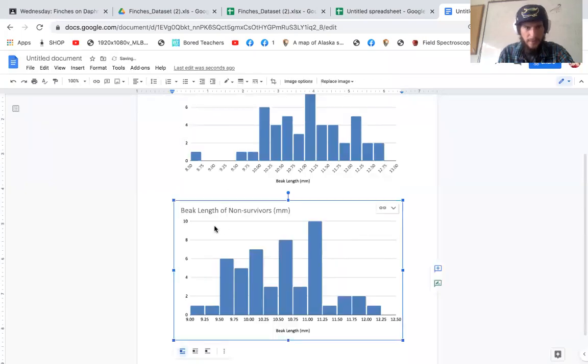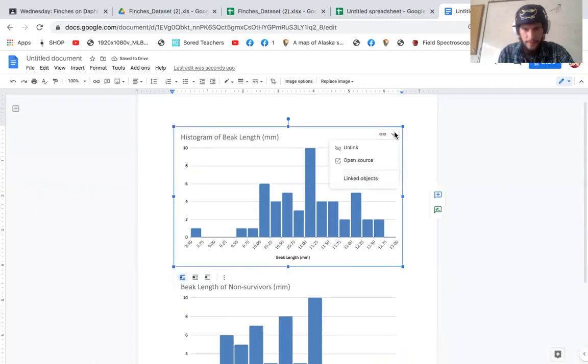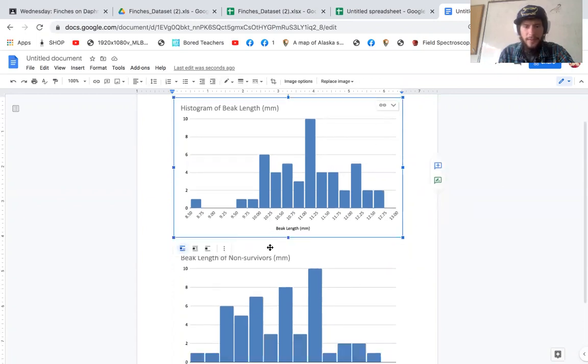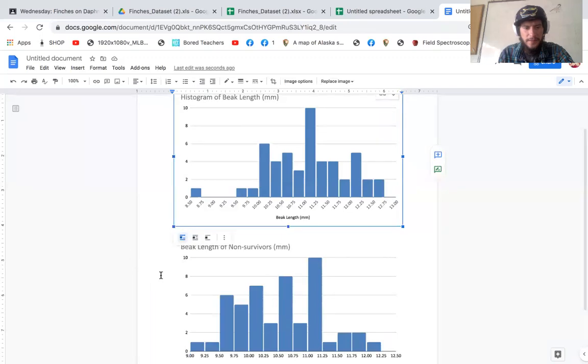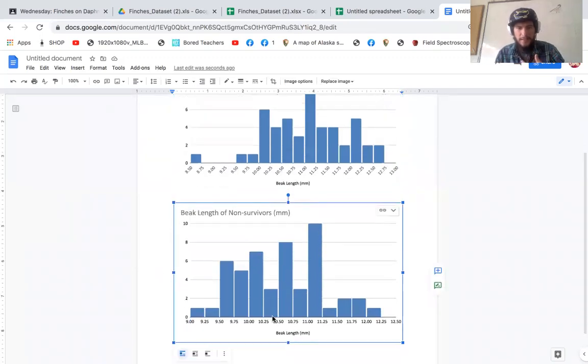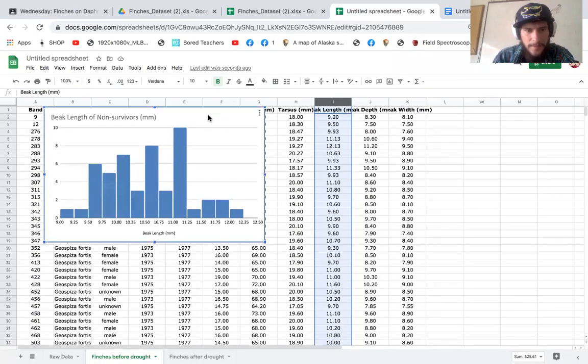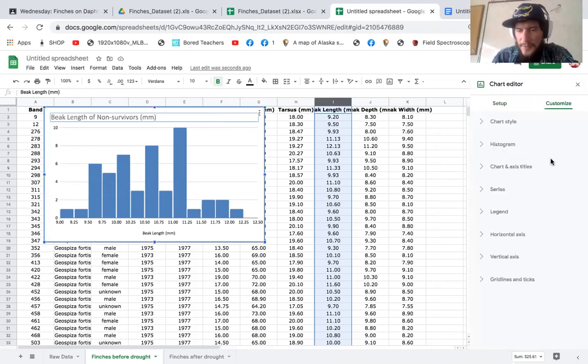Cool, yeah, so beak length of non-survivors. Usually there's an update button. Since we did change this, I don't know why it's not updating, but then you can compare, right? So in this case, it's not really perfect yet, because if you notice, our scale here goes 9 to 12.5, but this one actually goes 8.5 to 13. So maybe let's just go change that in non-survivors. We want to try to keep the same scale so we are not zoomed in on one graph, but zoomed out on another graph. That would kind of affect everything.